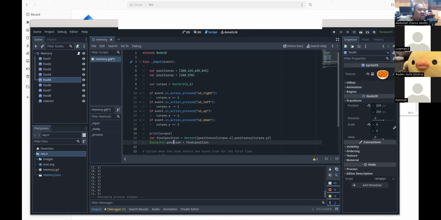Okay, so the error that happens is because, one, I set it here as 0, 1, 1, it's supposed to be 0, 0. So 0, 0 will begin with the first one, which is the X will be 200, the Y will be 200. That is the first mistake just now.